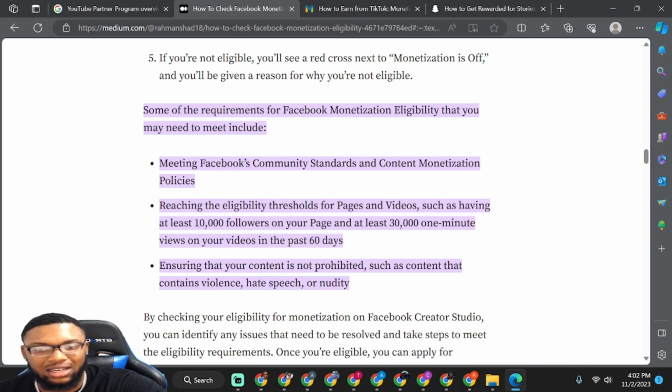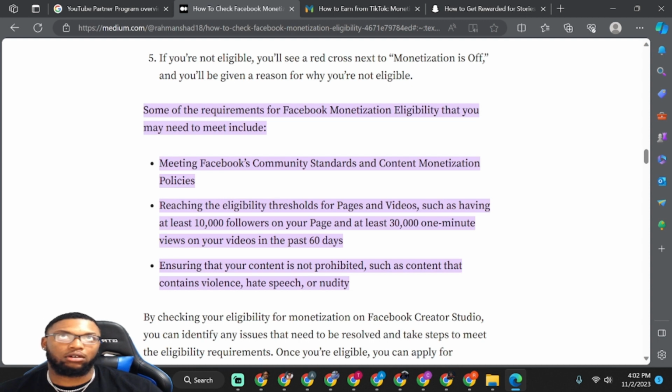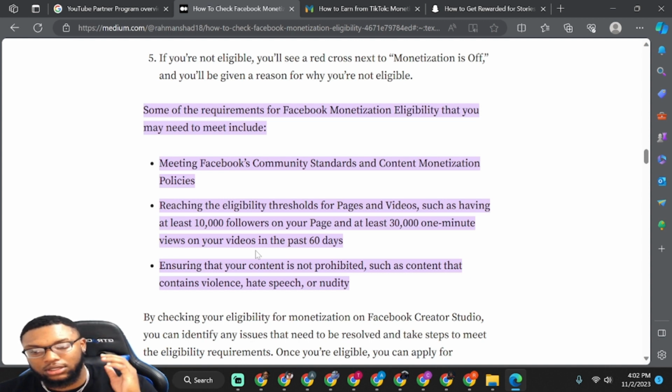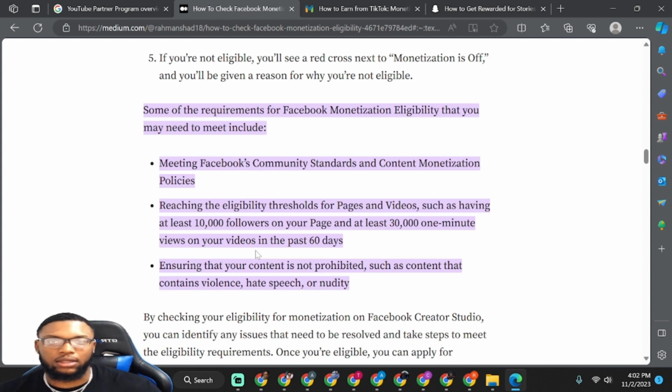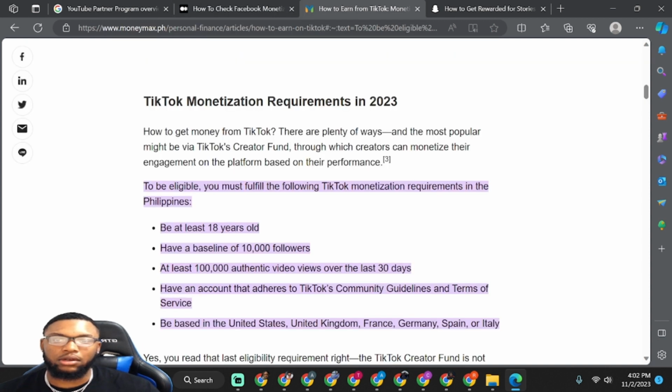This 30,000 is not a lot. I've done it on about 3 of my Facebook pages, and I got to 10,000 followers. I'm at almost 15K right now, so it's not hard, guys. Also, you have to ensure that your content is not prohibited, such as content that contains violence, hate speech, or nudity. That goes into meeting Facebook community standards. So don't post copyrighted content, or anything with nudity, hate speech, or violence. Pretty self-explanatory.